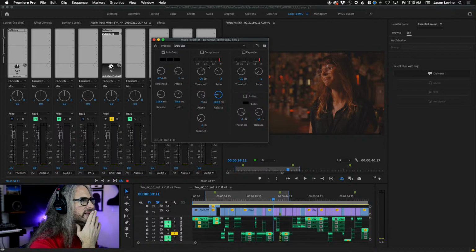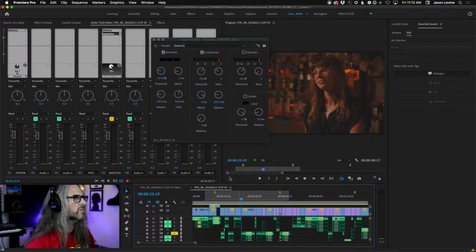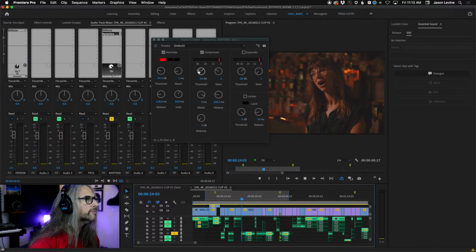Might be a little long, but we'll see. And then we'll just have to gauge the threshold as we're listening, all right? I'm gonna watch our gain reduction here and see if we're hitting at least 3 decibels of gain reduction on the meter. Then we know that the threshold is set properly.